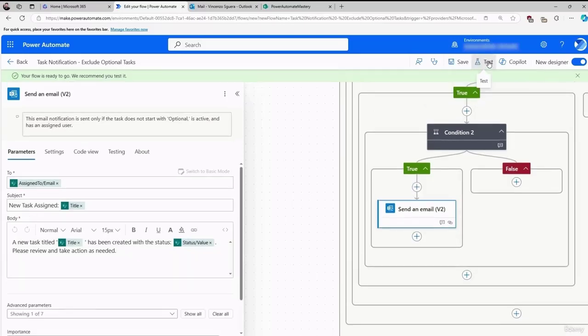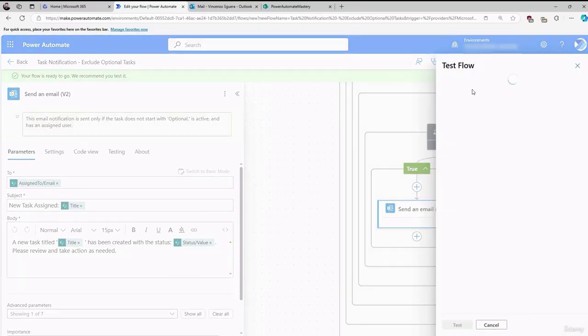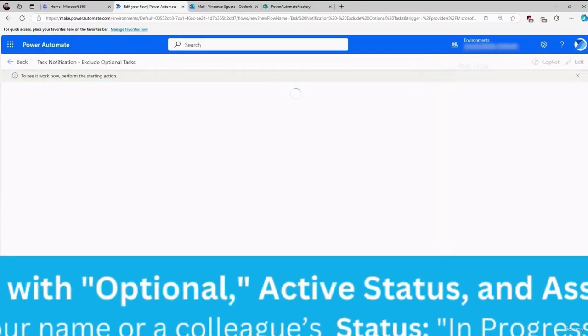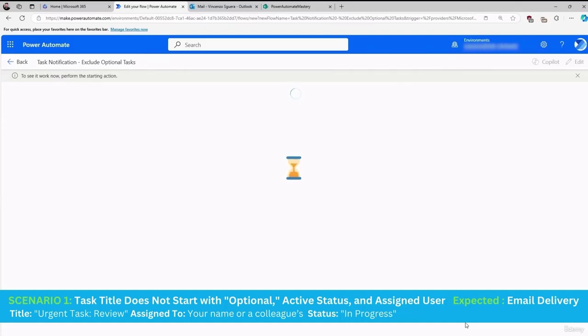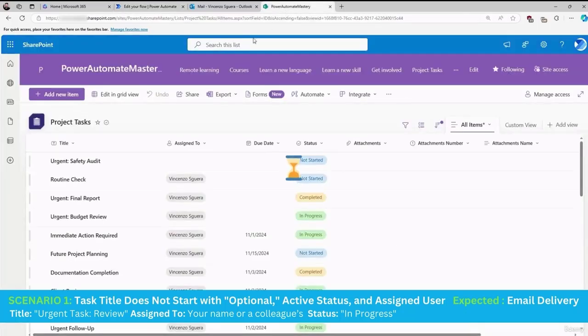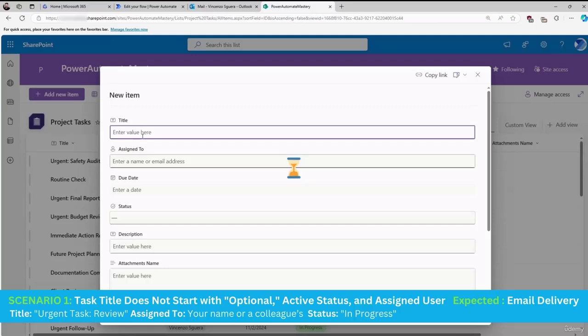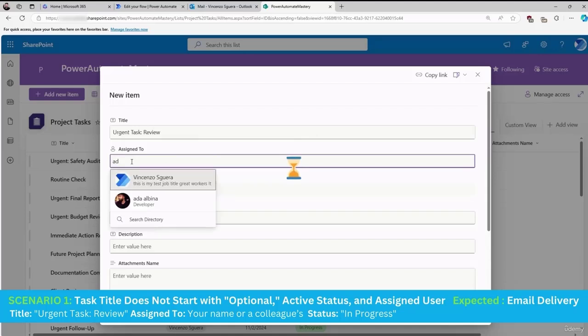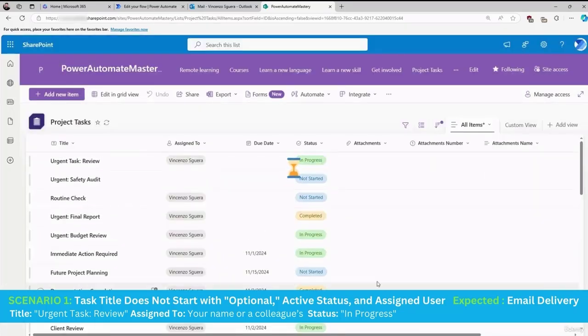Testing scenarios, detailed walkthrough. Let's test the flow with a few scenarios to see how it behaves under different conditions. Scenario 1: task title does not start with Optional, active status, and assigned user. Action: in SharePoint, create a new task titled Urgent Task, Review. Set status to In Progress and assign it to yourself or a team member.